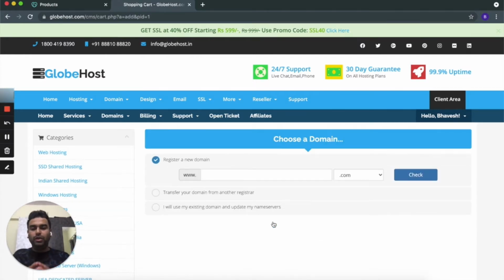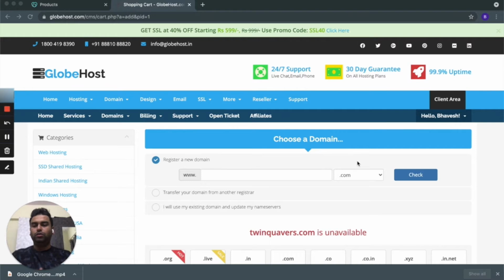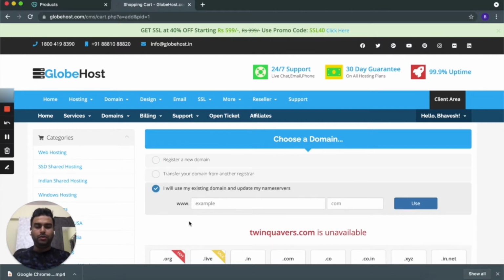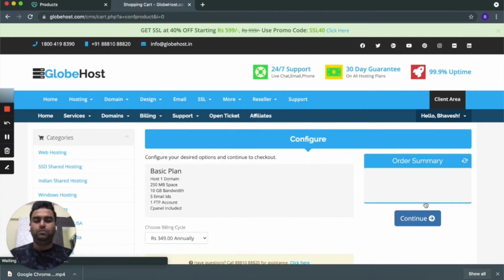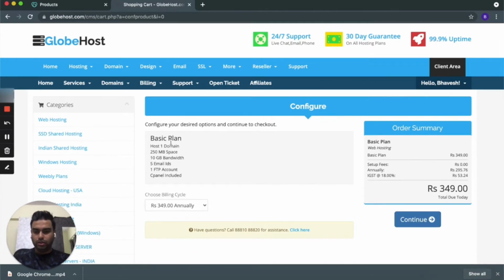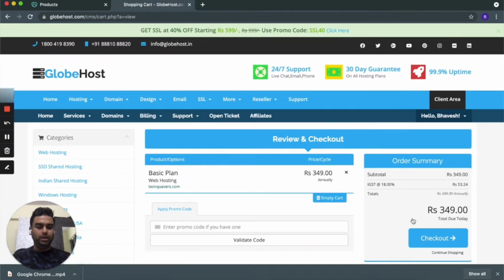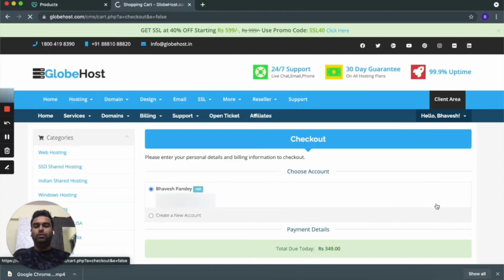Now you need a domain to buy a shared hosting service. Without a domain, you cannot buy. So that's why we bought the domain in the first step. Now here, we are not going to register a new domain because we already registered it on GoDaddy. I'll choose this option that I will use my existing domain and update my name servers. Here I will enter my domain and I'll say use. Now you can again see that this is the checkout page. Here again you can continue, enter your payment details and finally check out and buy this.